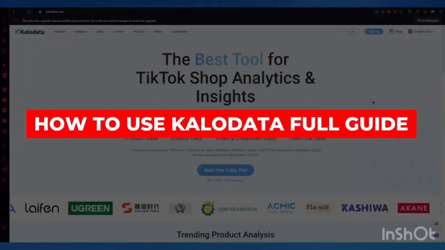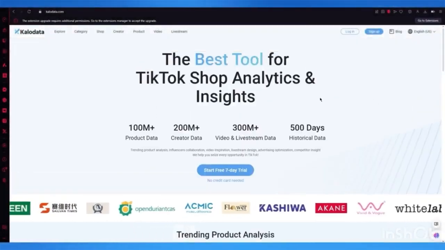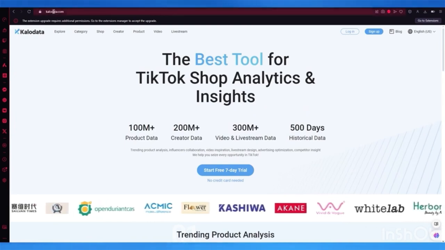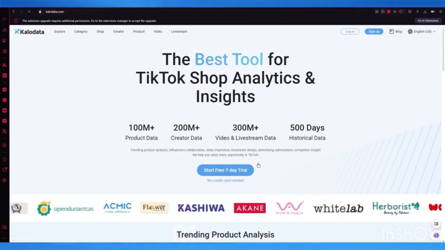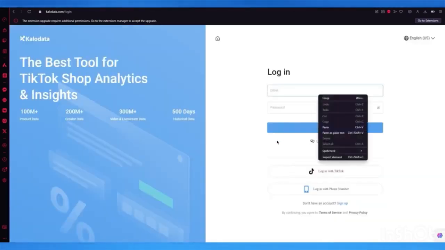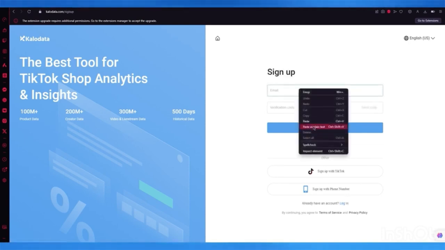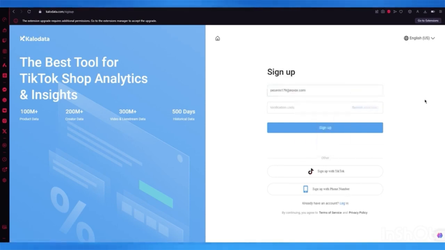In this video, we're going to be talking about Kalodata and how you can use one of the best TikTok shop analytic and insight tools out there. So what you're going to do is come over to kalodata.com and click on start free 7-day trial. Now, the best part about Kalodata is that it requires no credit card and it gives you 7 days for free. To sign up, you're simply going to click on sign up over here. You're going to add in your email and click on send code. Now, once you click on send code, you're simply going to wait for the code to reach your account.